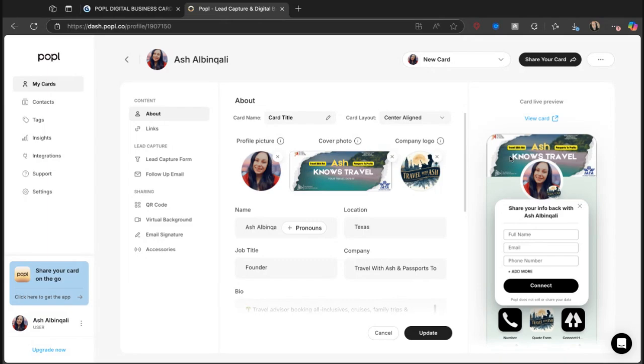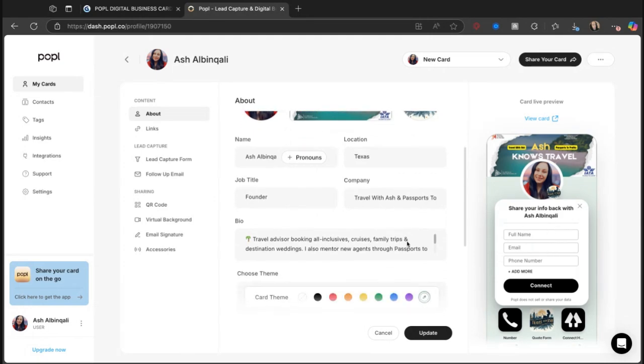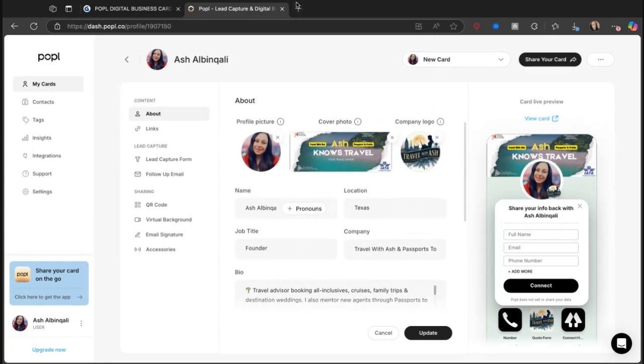I put my logo here, but I put both my companies in the back: Archer Travel Affiliate, IATA, all of that, and then my face. You can add your pronouns if you want, your location, job title. Some people put CEO, but I put founder because I founded both of those companies. Travel with Ash, and I put Passports to Profits on here. And here's your little bio. ChatGPT that, okay?